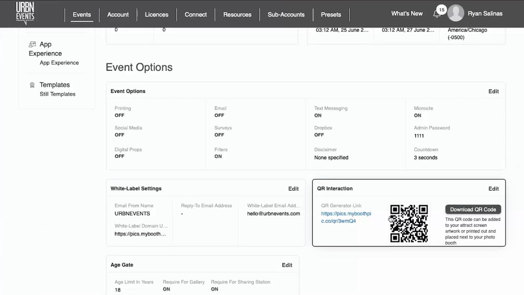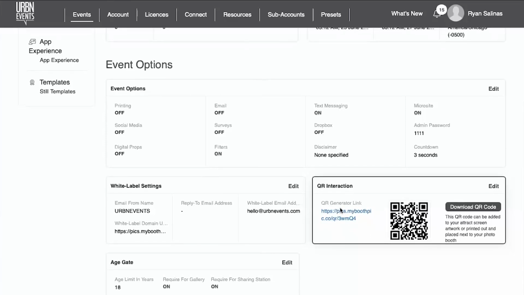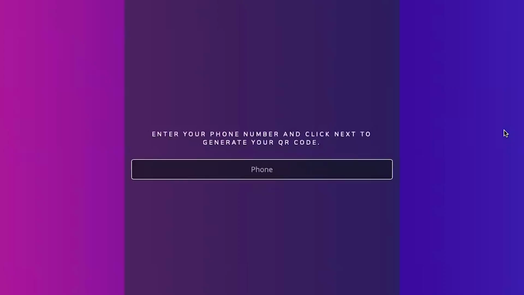Whenever we do QR interaction, I did this in a previous Snappic session, we would have this QR code available. You can send this to your client. You can have it printed. You can have everything done ahead of time. You can have it on iPads. If you have a really long line, you can have people scan while they're in the line, and then it'll take you to this page.